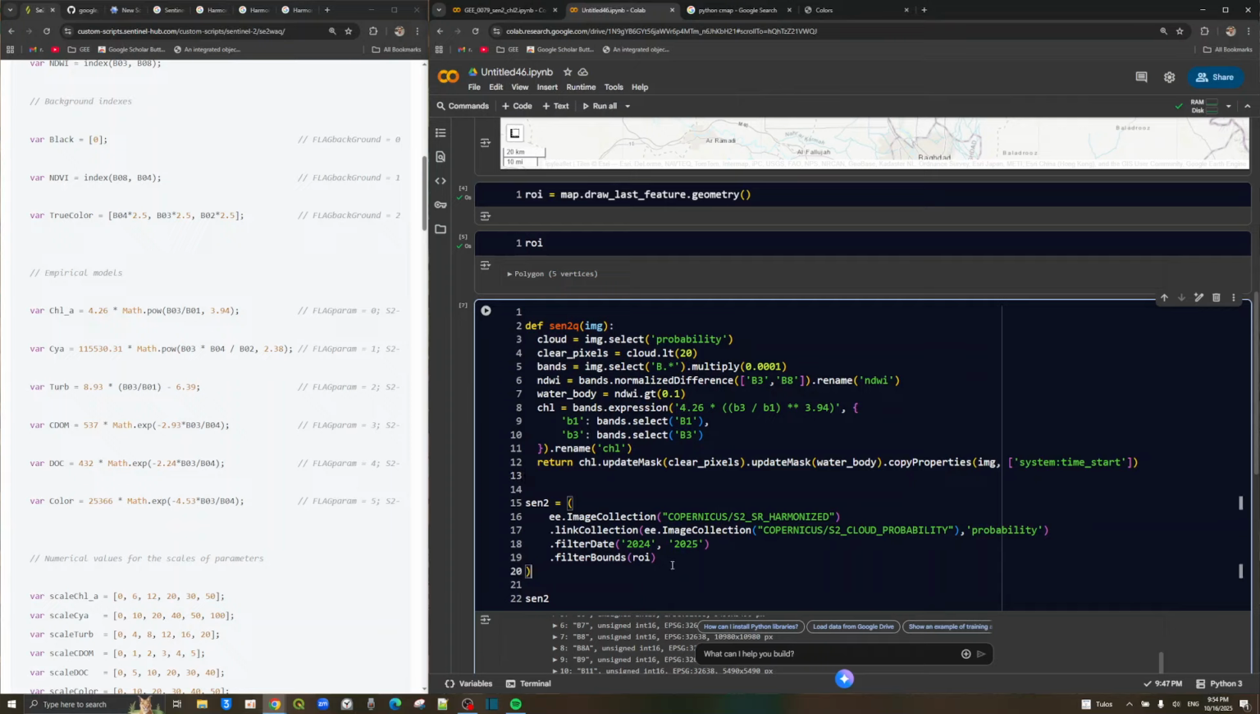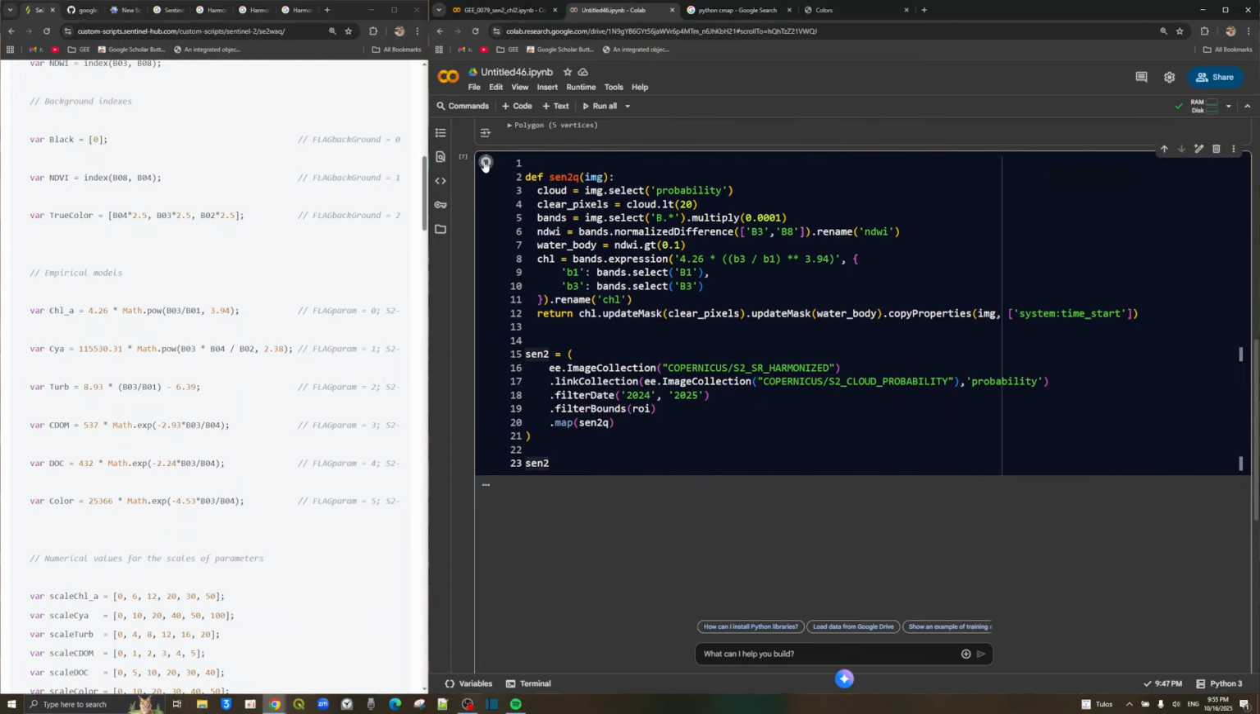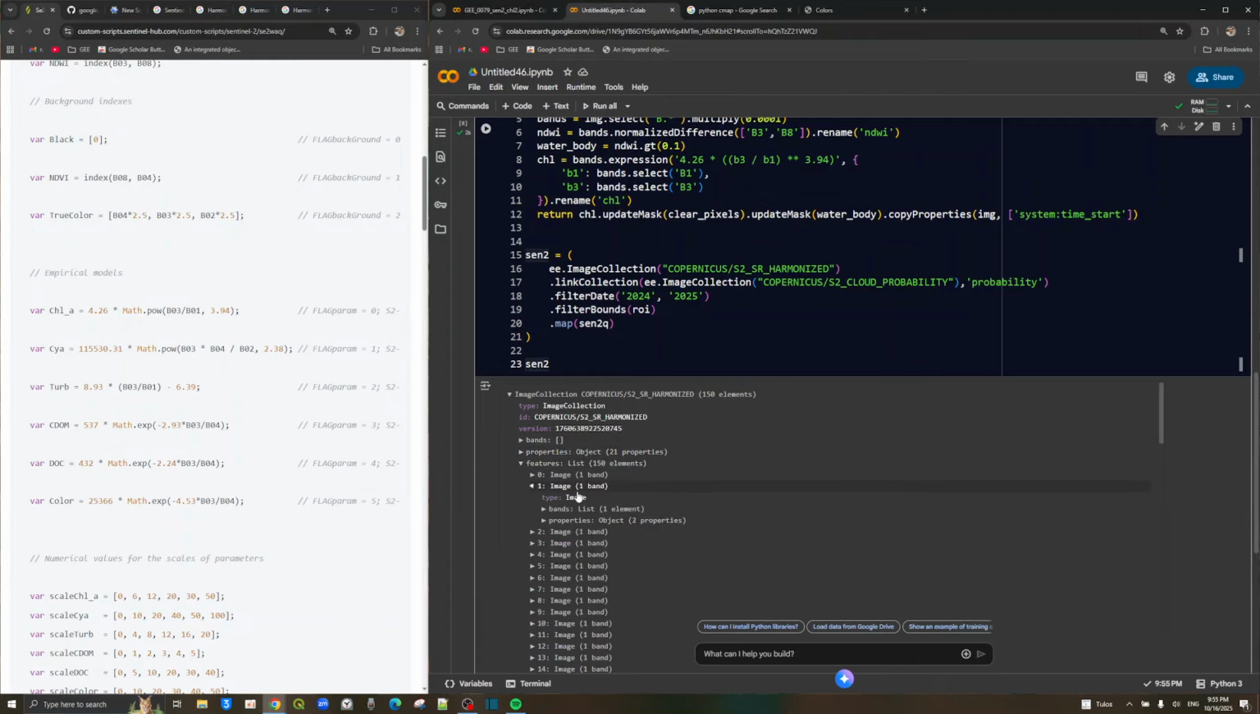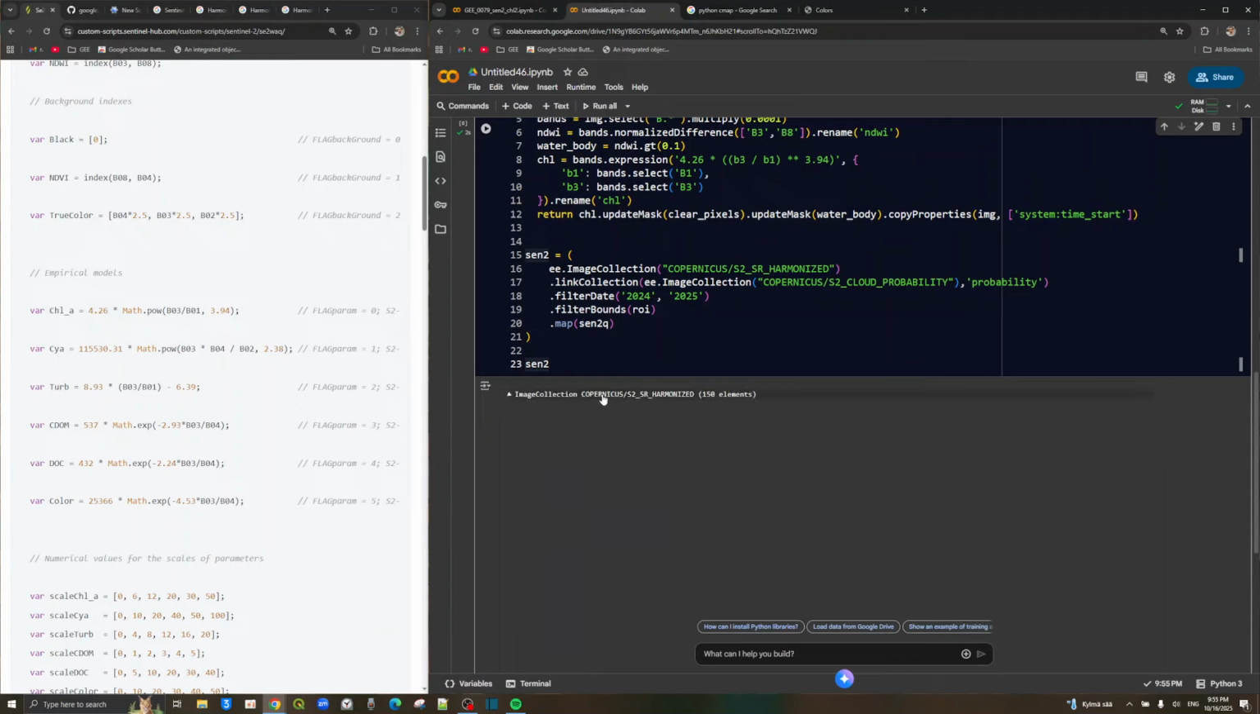We need to apply the function on the Sentinel-2 image. That map, it's a loop structure. Sentinel-2 water quality. Let's run. After a few moments, we will have only chlorophyll band or chlorophyll image in each date. Drop down the menu, CHL is calculated, and system time start is also available. As you can see, here we have an image collection structure. You can see how it looks like.